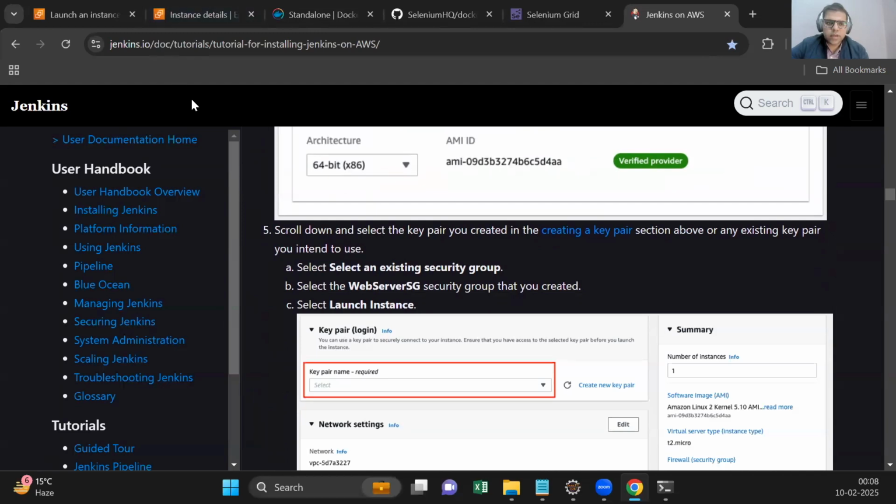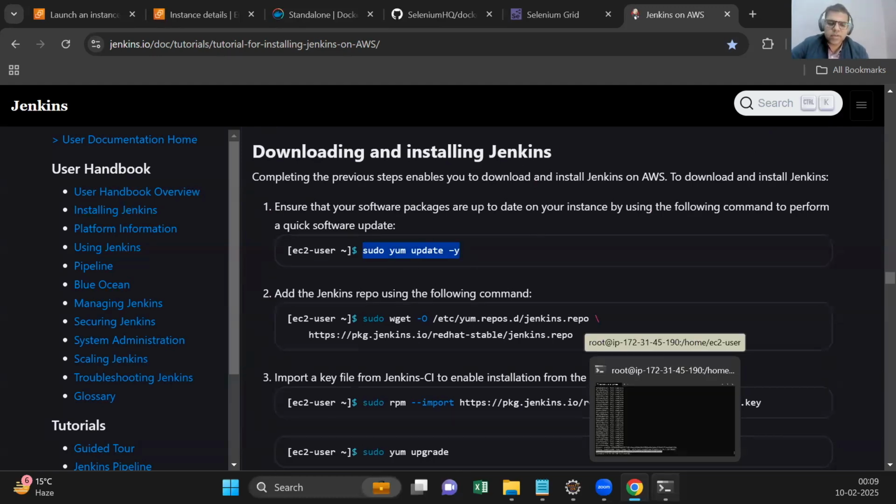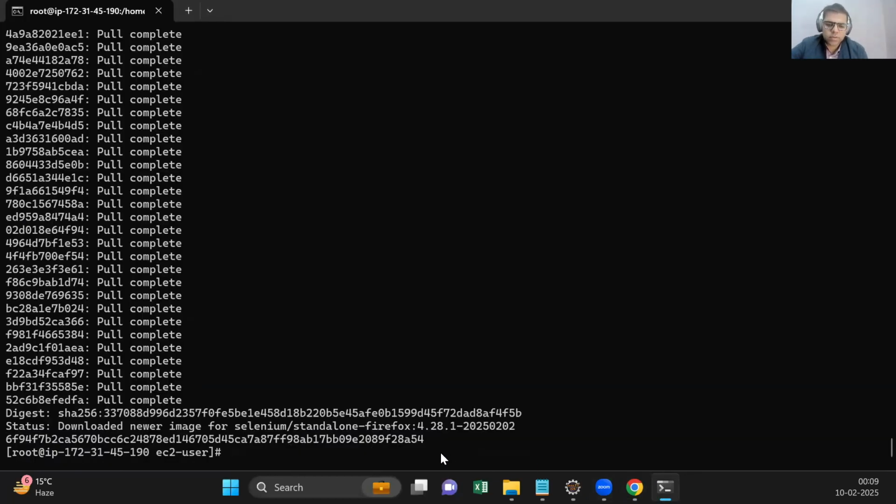So this is the complete tutorial. You can have a look at it as well. You have to scroll down and reach this particular location, which is downloading and installing Jenkins. Okay. So we are going to start with the very first command, which is sudo yum update -y. Now let's go back to the command prompt and paste it over here. You can paste it by right clicking on it.